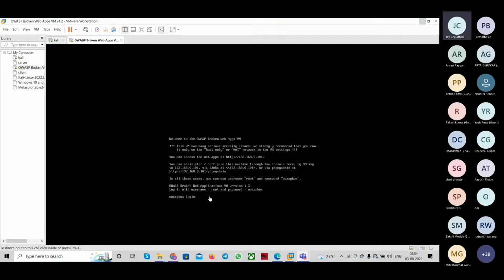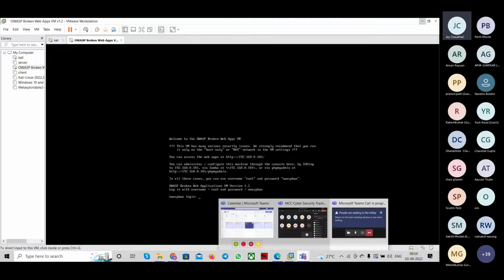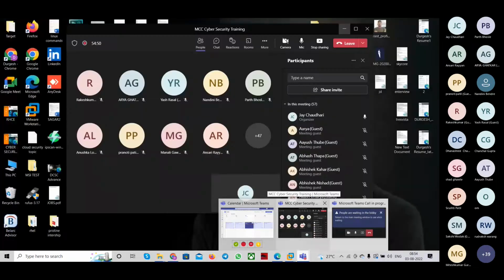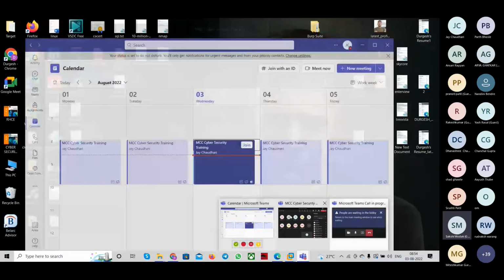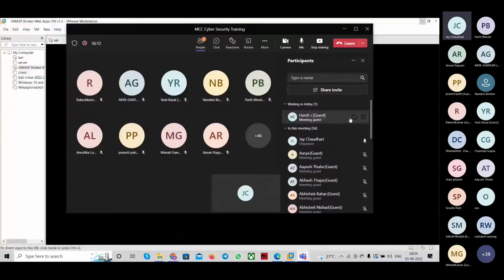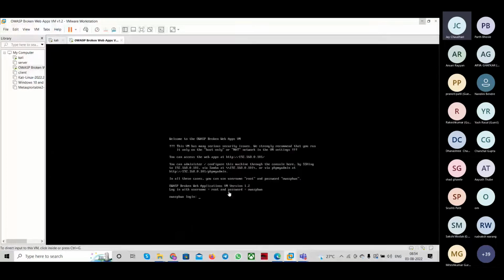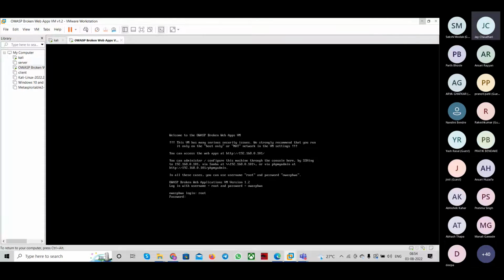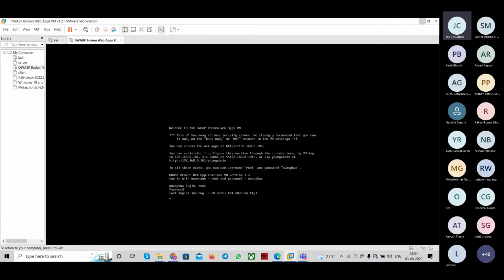See, what is it asking? Can anyone read? OWASP login, it is asking. Just read the second last line option. What is the username? Anyone tell me? Root. Exactly. The username is root. And what is the password? OWASP BWA. Exactly. Okay, just enter it.